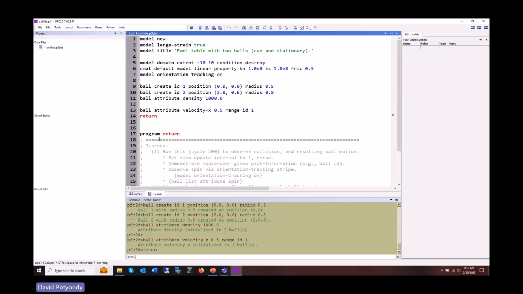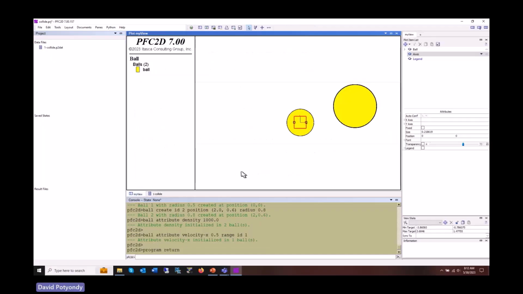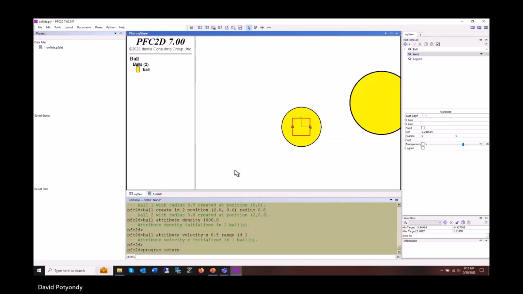Okay. So now if we run this, essentially we've got this. This is the guy. Let's turn off the axes. This is the guy. This guy's just sitting here. By default, all the velocities are 0. This guy has an initial velocity in the x, like this.